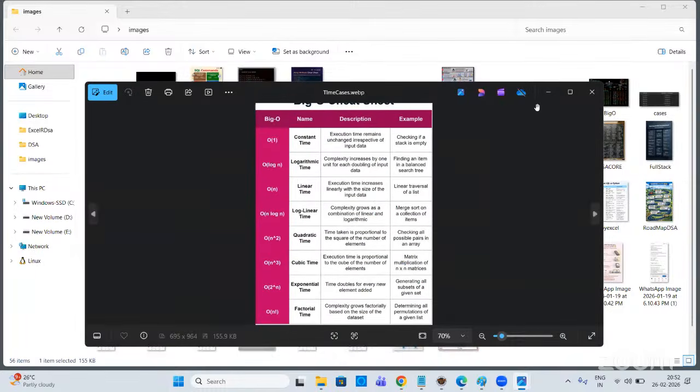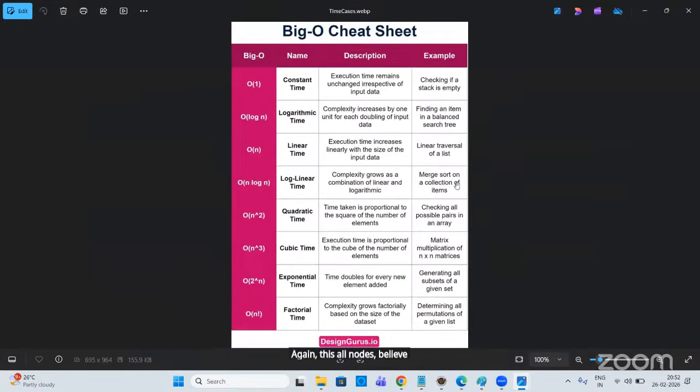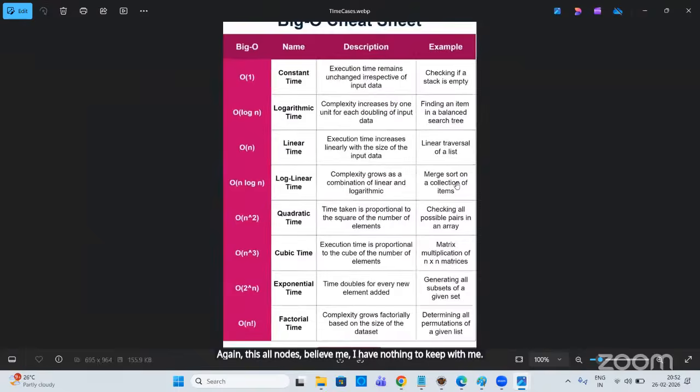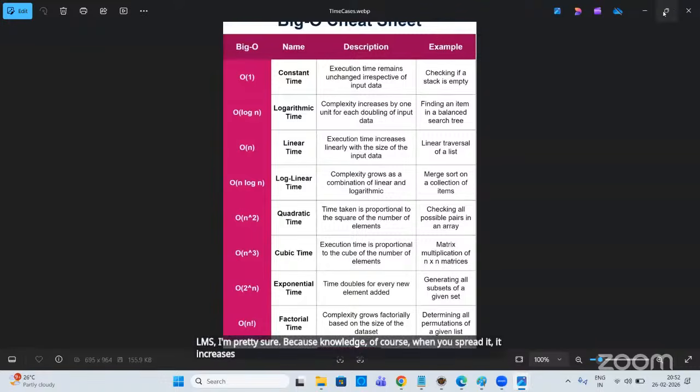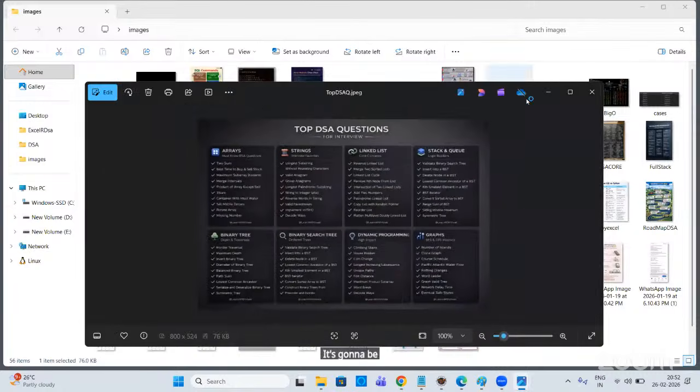Constant time, linear time. Again, all these notes, believe me, I have nothing to keep with me. What will I do by keeping it with myself? I'll share everything with ma'am and ma'am will put it on the LMS, I'm pretty sure. Because knowledge, of course, when you spread it, it increases. I personally believe that if I share it with you, it's going to be more helpful for you.